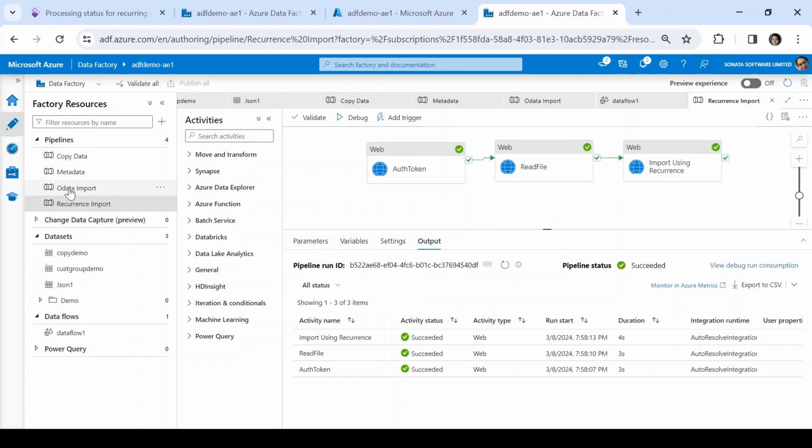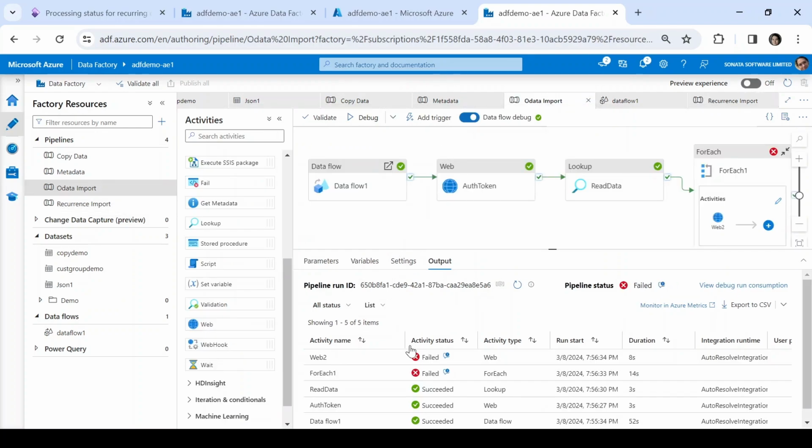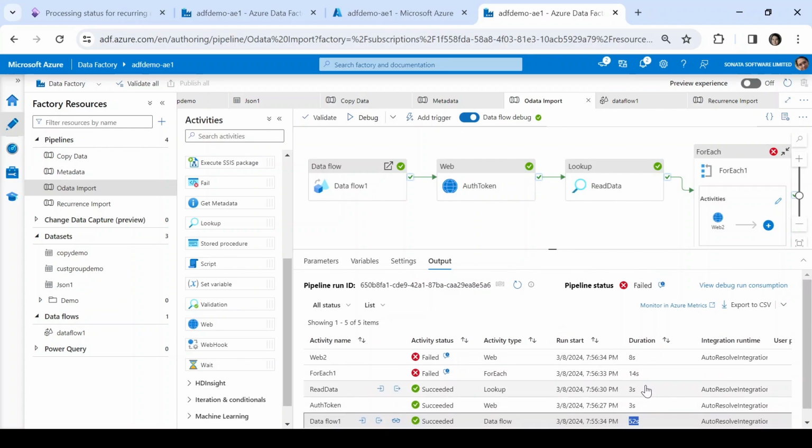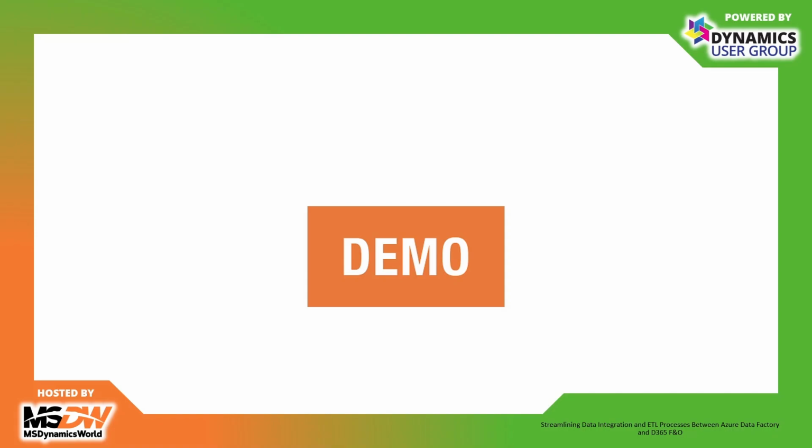Thus, we have covered both integrations and how the integration has been handled. If you see the OData, this has taken some time. Do you see this has taken 52 seconds for the data flow? If the data is more, it will take a little more time because it has to do the entire extract and transform process, if there is something in the data flow activity. That would take some time. The rest of the activities are faster. So this completes the demo of how the integration happens between OData, using OData import and the recurrence import, using ADF. Now the demo is over.